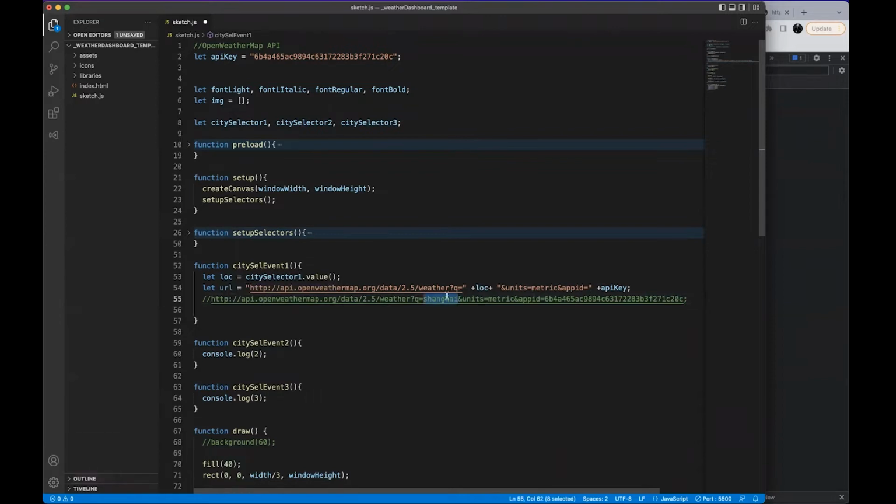Shanghai or any other city is going to be replaced by the location, this variable that extracts information from the selector, right? And I concatenate all of this, which means it's going to design a new structure every time I select a different event.